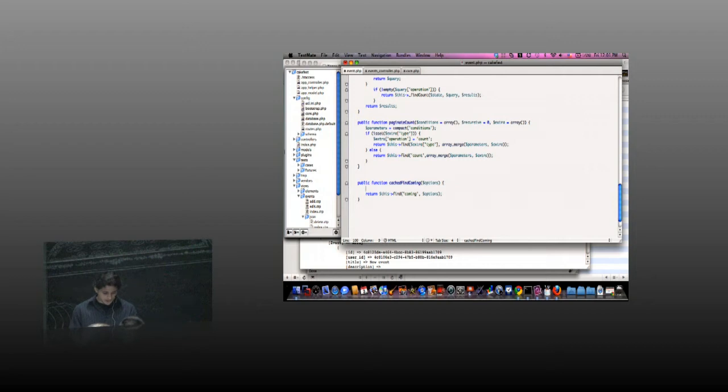So I will cache this. First, we need to create a key. My key will be find coming underscore, and I will use the MD5 sum of serializing my options. This will most probably create a unique key for my cache. Okay, I have a key.